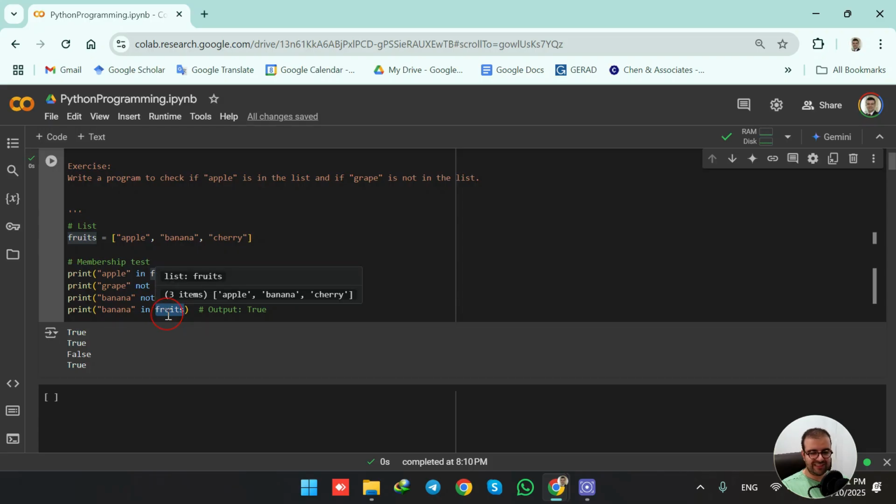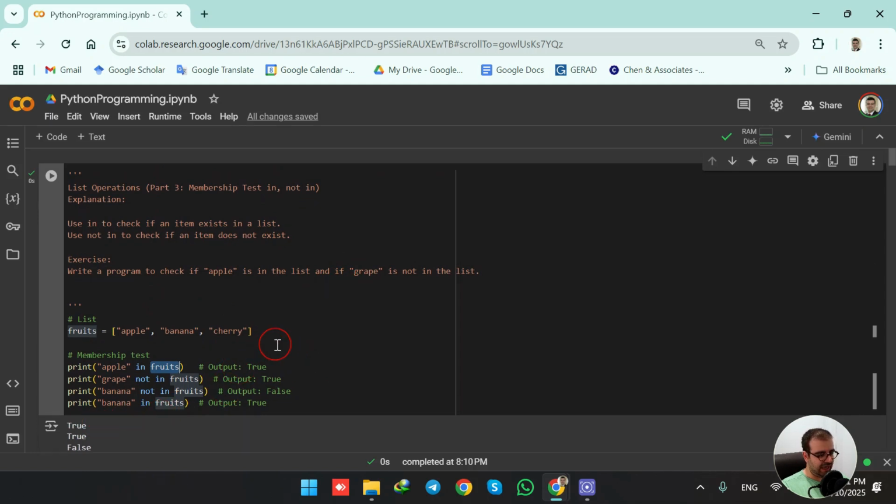Is this statement true? Yes, banana is in fruits. But banana is not in fruits. Is this statement true? No, this is not true. Why? Because banana is indeed in fruits. Grape is not in fruits. Is this statement true? Yes, so the output is true. Apple is in fruits. Is this statement true? Yes, it is true, so the output is true.